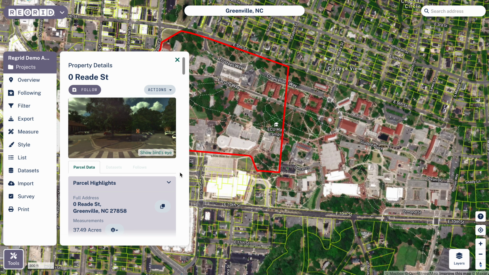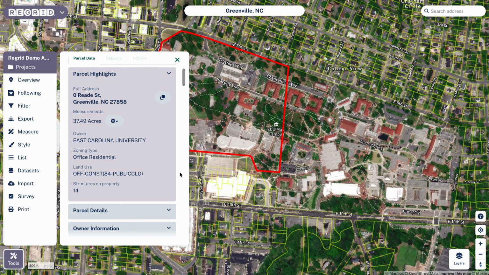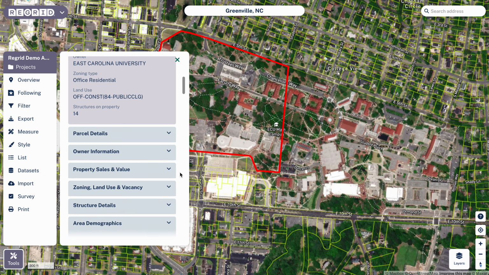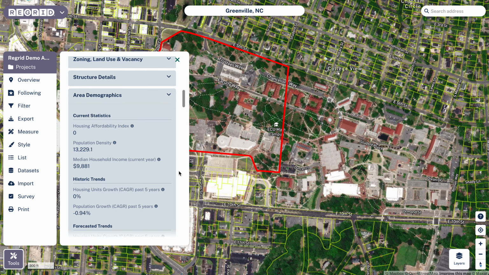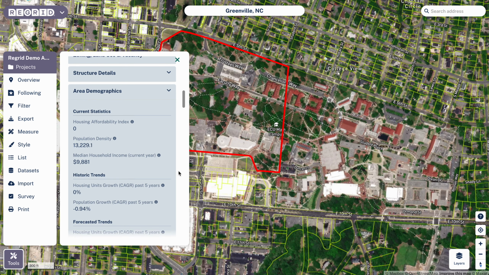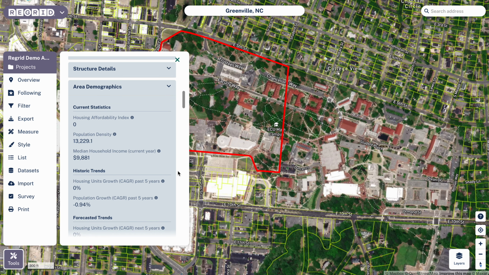Today we're going to be discussing some enrichments data that we are able to provide in Regrid thanks to our partners at Esri. We launched this earlier this year, 2025, and I thought it would be helpful to our users to do a little bit of a walkthrough of some of the fields and what you can do with it here in the Regrid property app.